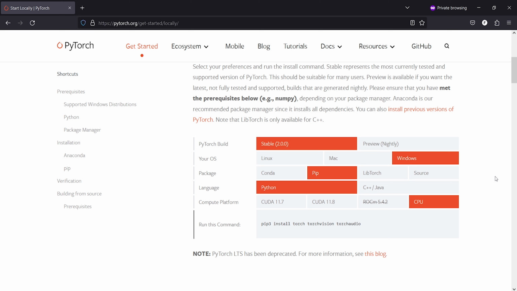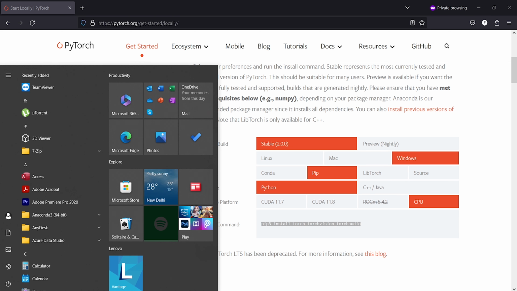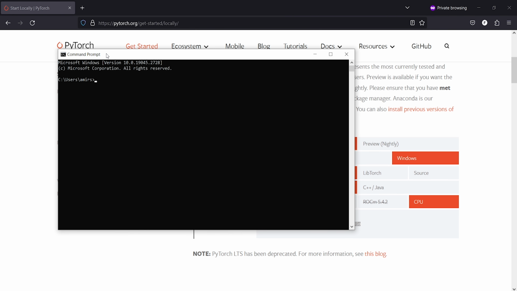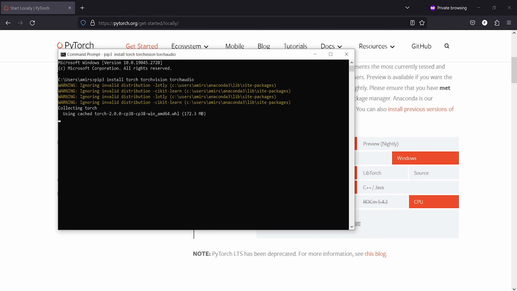Now you have to make sure that you have selected all these fields: Windows, pip, Python, CPU, and the stable version. Now we have to copy this command. So I'll copy this, and now I'm going to open one CMD. I'll type here CMD, and then I will just right-click and paste it, and then I will press enter, and this will start the installation of the PyTorch module.